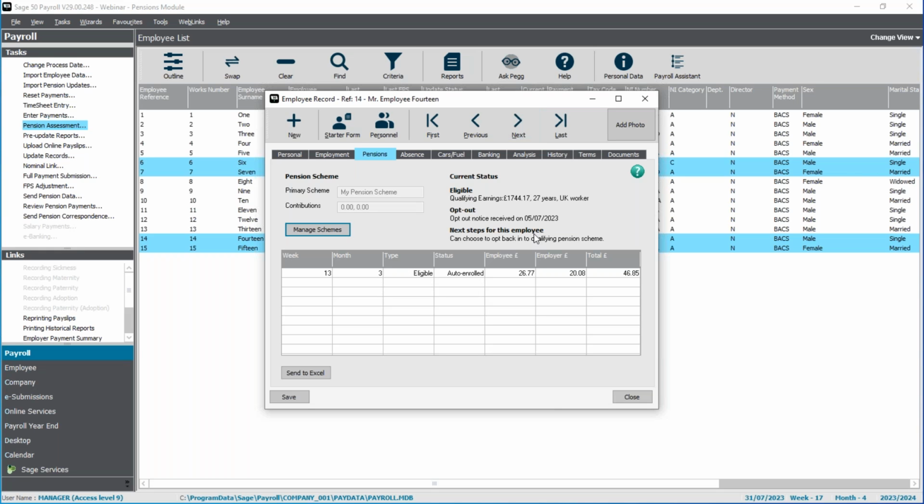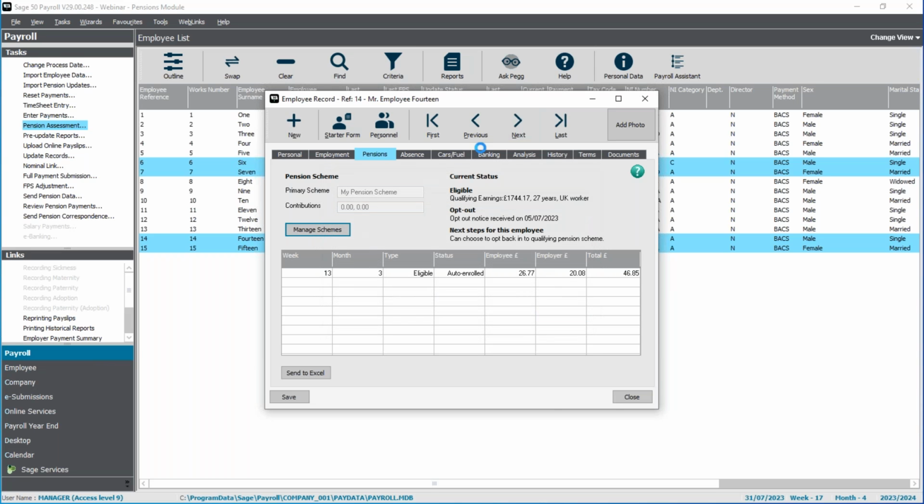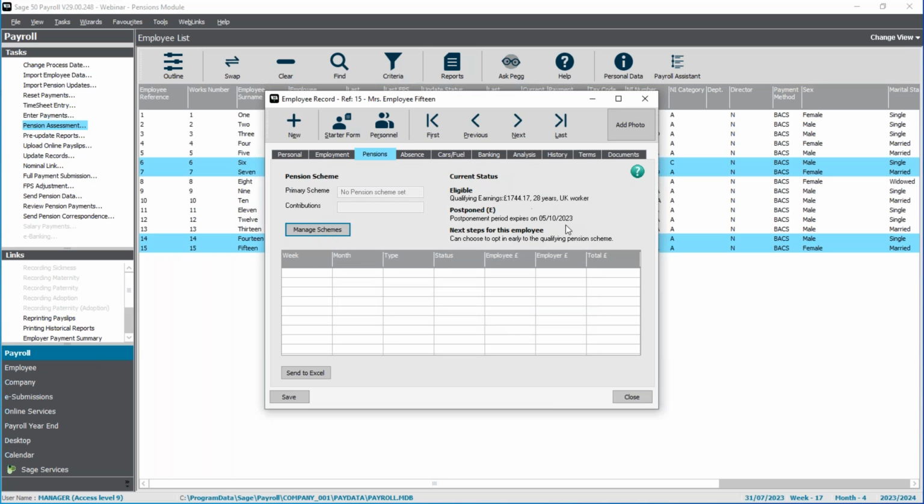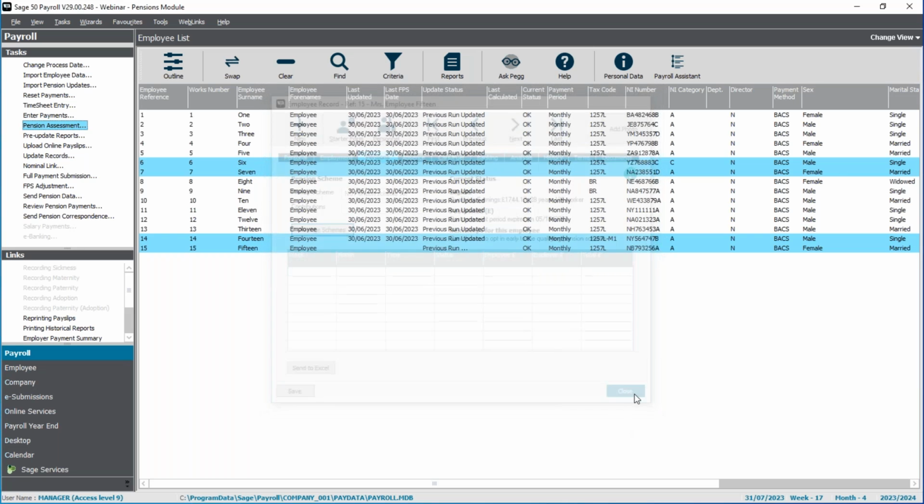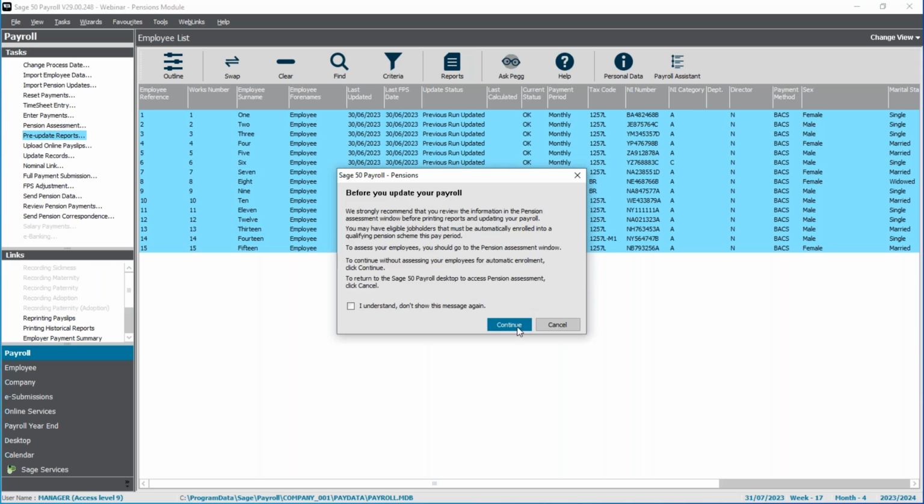Employee 14 has opted out, so it's put a leave date in the pension scheme. And if we take a look at the payslip, we'll see that there's a refund processed. Employee 15 is postponed, so no scheme assigned as yet, but if they're still with us as of this date, on the next assessment, if they're still eligible, they will go into the scheme. So we would then complete payroll as normal.